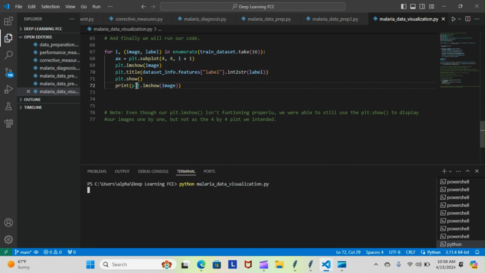And I did print out the plt.imshow image. So the images won't display for some reason, but the access points will display once I print them out. So it will show that they are there, but they actually aren't displaying. So that's why I use the plt.show to actually show the images. And like I said, they are going to show one by one instead of all 16 at once. And also with the plt.title, we will see labels for each image, letting us know if the cell is parasitized or uninfected.